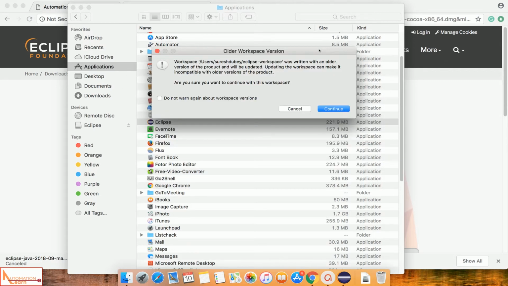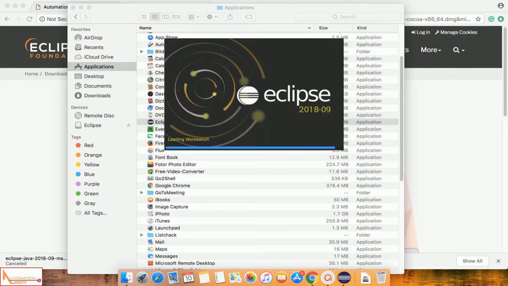This warning I am getting because the selected workspace is one that I have already used for an older version of Eclipse, so it is showing me the warning. Okay, I am fine with this warning and click on continue. If you are installing Eclipse for the first time, then you will not see this pop-up. Click on continue. Eclipse is loading the workbench.